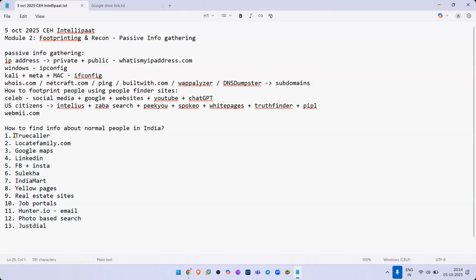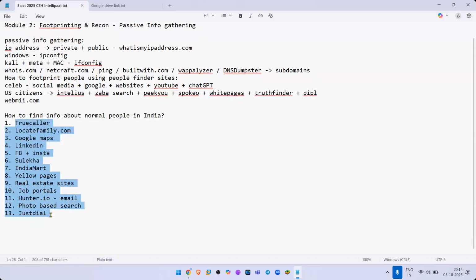If you know that person's name, go to Truecaller, you will get that person's phone number. If there are 1,000 people, you have to call up 1,000 people. There is no simple solution there. Locate family, this, that. Out of these 10 platforms, one of these platforms might provide you a clue.